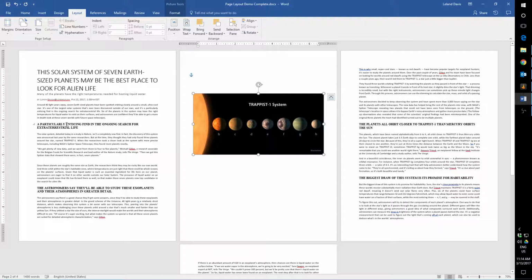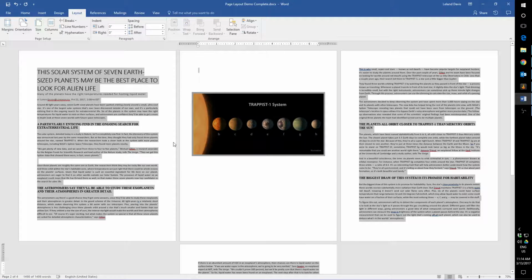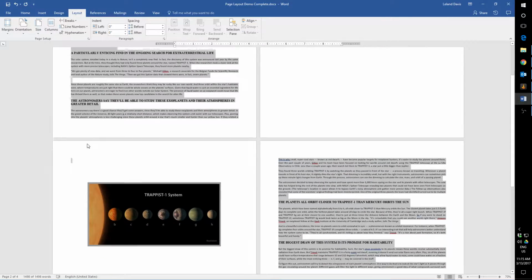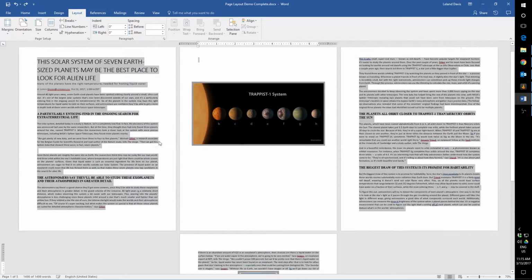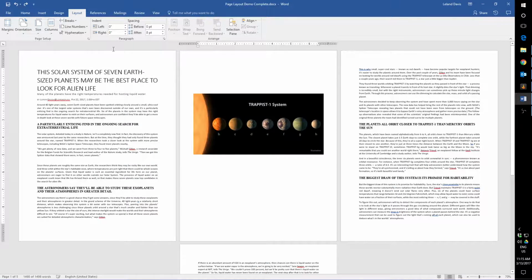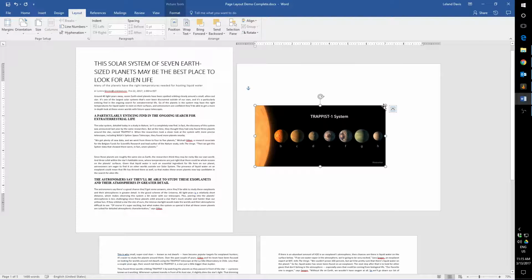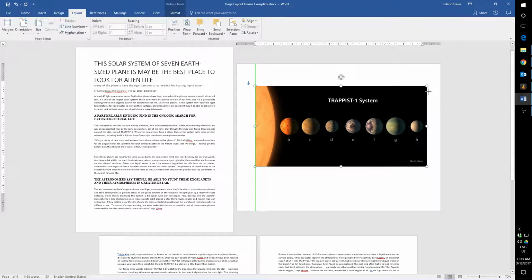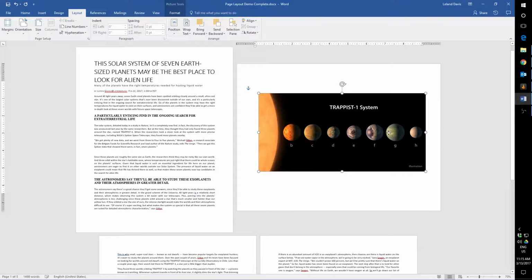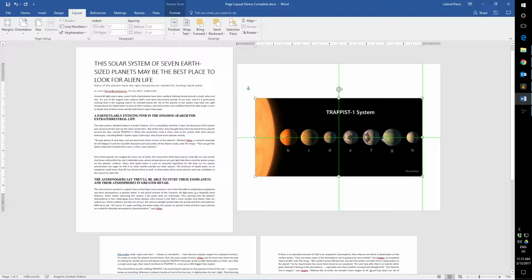If I hadn't created those section breaks, what would actually happen instead would be the entire document would switch over to landscape, and I definitely don't want that. So that's why I created those section breaks. So once again, I'm just going to change the orientation of this single page to landscape, and now I can make my image larger, take up more of the overall page, and now I've got it centered.